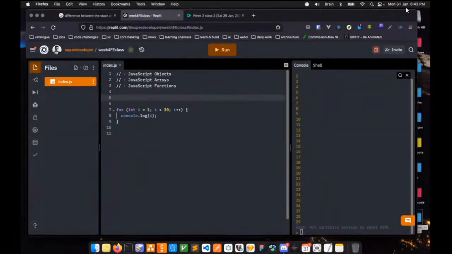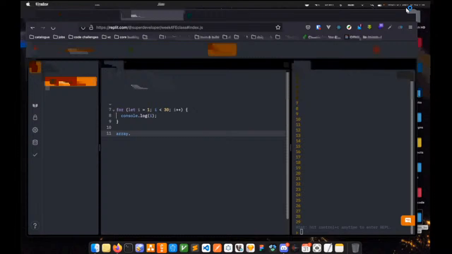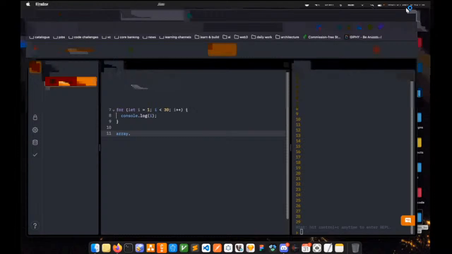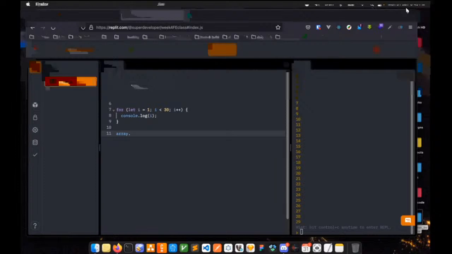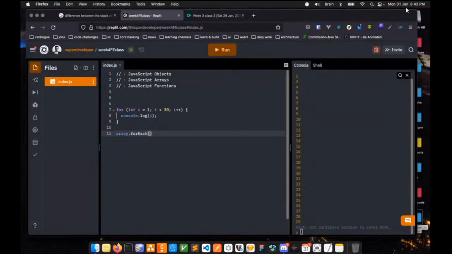You will also find yourself using something like array dot forEach, maybe when you are trying to loop through an array. Then you pass in a function: for every single item found inside the array, perform this particular task. So basically, that's what we're referring to there.